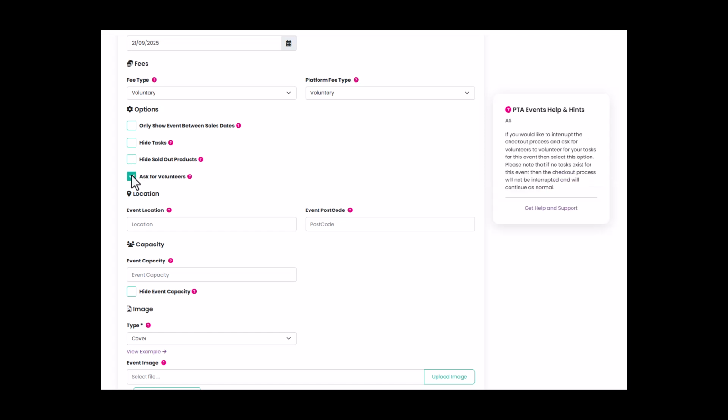Checking the Ask for Volunteers checkbox means the checkout process will be interrupted to ask for volunteers for tasks for this event. Please note that if no tasks exist for this event, then the checkout process will not be interrupted and will continue as normal. The event location is the address or area that will be shown in your tickets, for example, school field or school hall. Entering a postcode of the event means that this can be used to retrieve a map of the event from Google Maps for your event page.